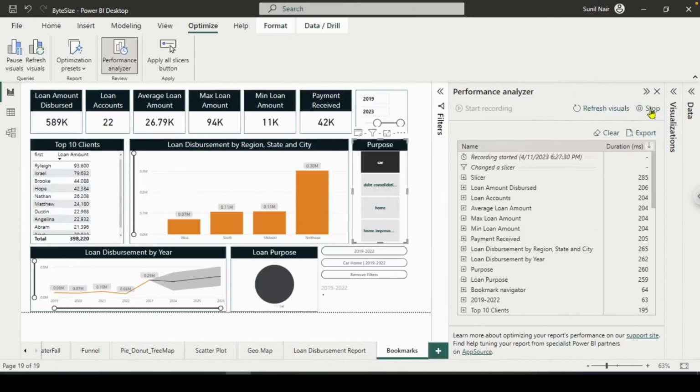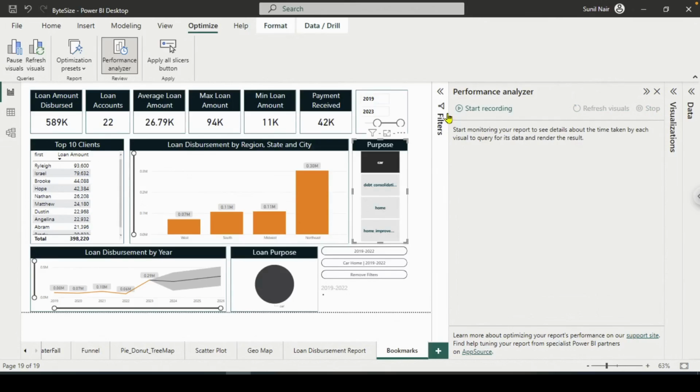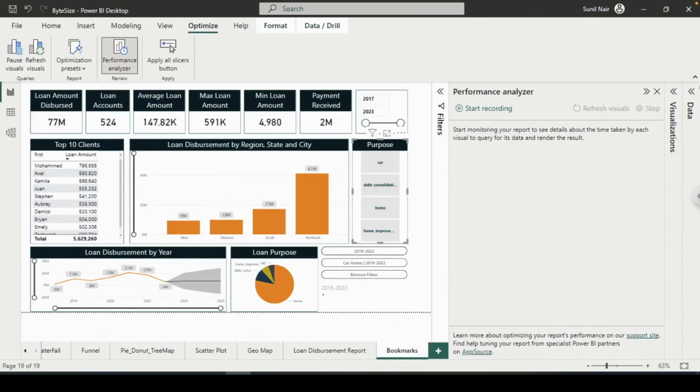So let me just stop this for now, and let me clear this. Now I'm going to enable this feature called the apply all slicers button. But before that, let me just revert it to the original view. Okay, there you go. And now I'm going to add this apply all slicers button here.